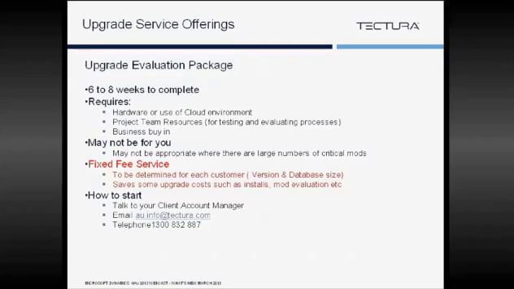It may not be for everybody. It may not be appropriate where you have a very large number of critical modifications to your system, and a different approach may be required in that case. We want to be able to provide this on a fixed fee service, so there are no surprises in what it's going to cost and no unexpected overruns. We do need to still determine that on an individual basis, and any time you spend here will save effort and costs if you then roll forward to a full-blown upgrade.